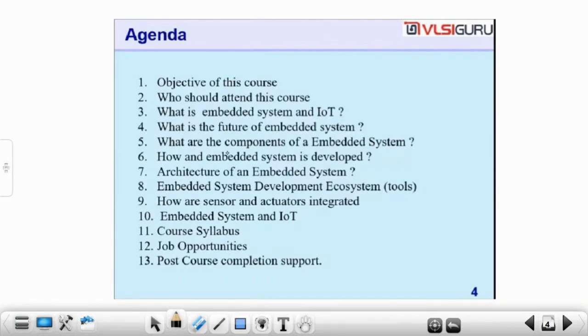And then what the main components of an embedded system are and how an embedded system is developed, then what the architecture of the embedded system is, and then what the embedded system tools are. We'll also discuss a few details about what a sensor is, what actuators are, how these are integrated with the board, and what embedded systems and IoT are.